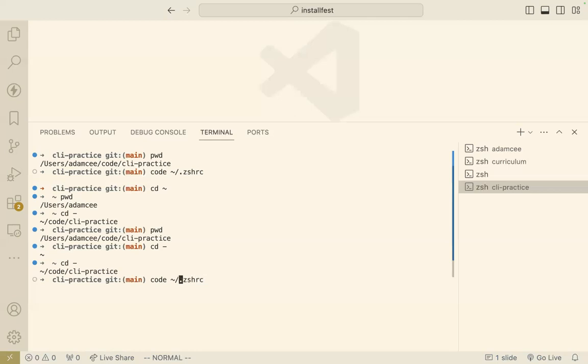So it's not a full, you're absolutely right, it's not a full-on relative path. It's sort of this alias.